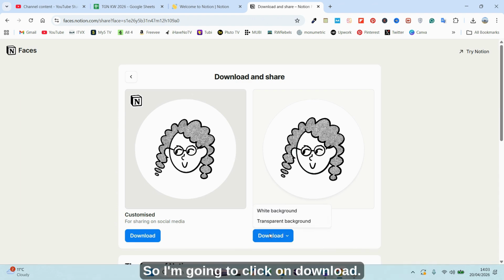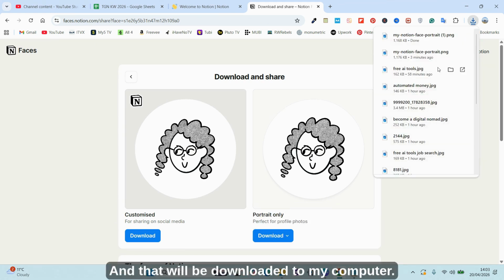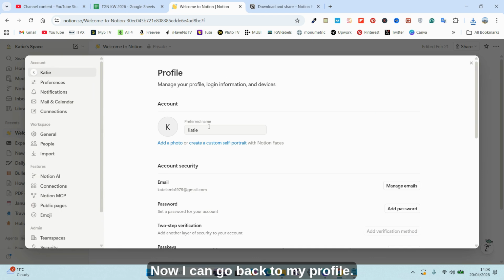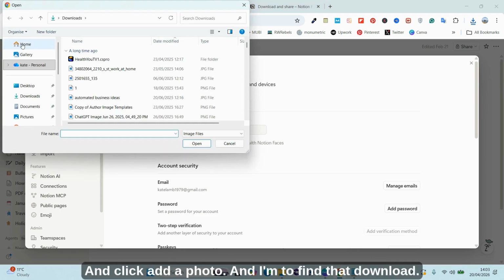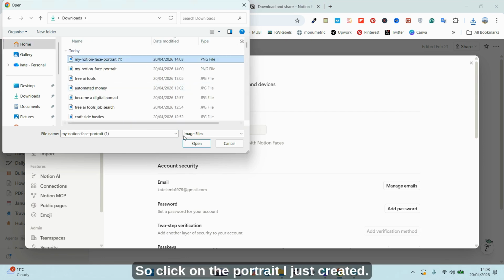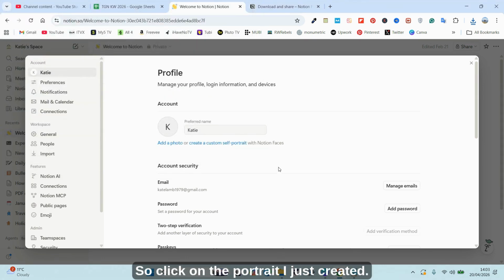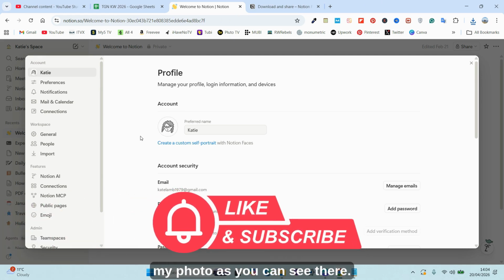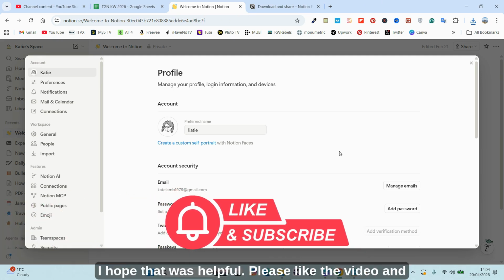So I'm going to click on download and click on a white background, and that will be downloaded to my computer. Now I can go back to my profile and click add a photo, and I'm going to find that download. So click on the portrait I just created, and that will be added to my photo, as you can see there.